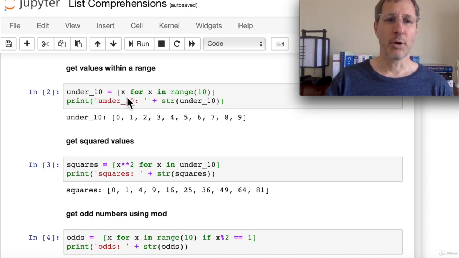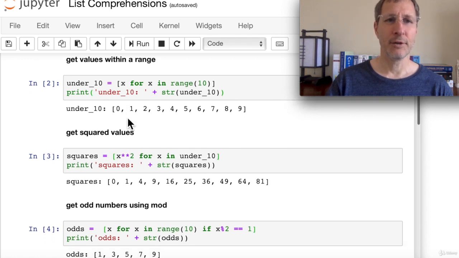So in this part, the first x, we could apply some sort of a transform or a function on that x if we wanted to, x squared, 2x, whatever we want. And then this is where we declare the variable, each x in this range. So the result is a series of values under 10. So 0 through 9, under 10 integers. Okay, so that's the simplest example of a list comprehension.